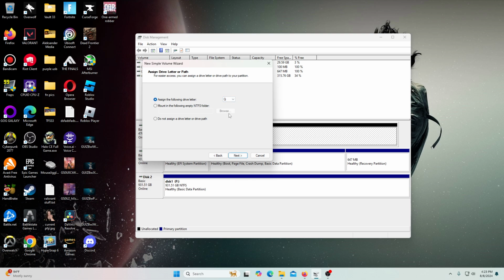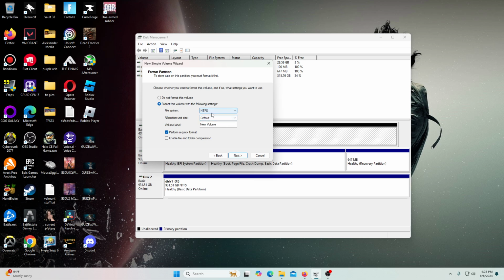Sorry, guys. Q is the next letter after P. You can pick whatever letter you want, but I want to go PQRST onwards, so I'm going to set that to Q here. Hit next. You can name it whatever you want. I'm going to call this Extra Storage. I'm going to leave it as NTFS, and leave the allocation unit size default.